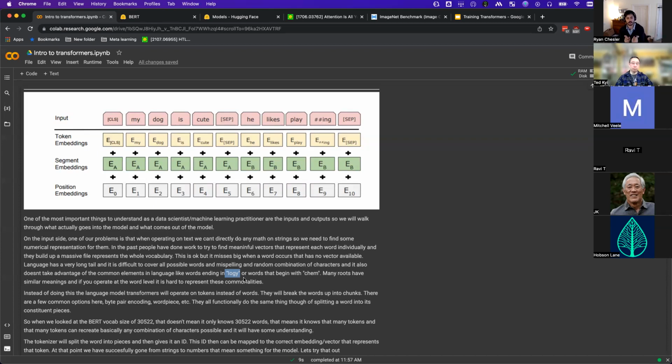You hoped that chemical and chemist ended up close to each other in the vector space, but you didn't have much guarantee because they were learning new vectors for every single word. And so what this does is it lets you operate on those smaller pieces, and then you can understand something about sort of the Latin roots of it.